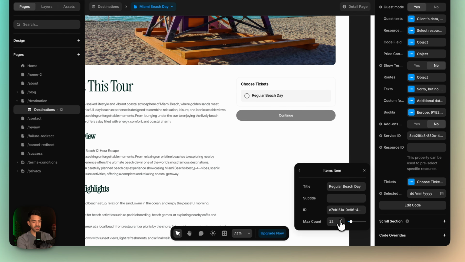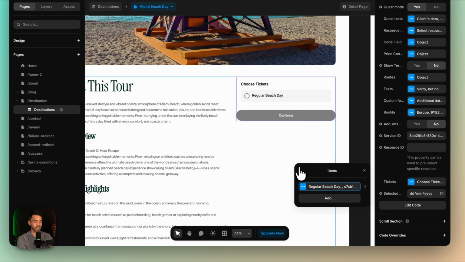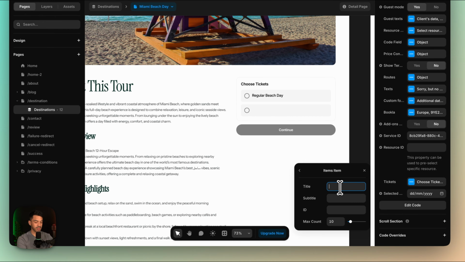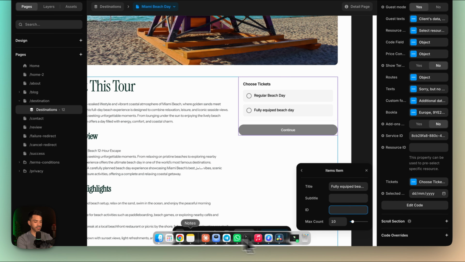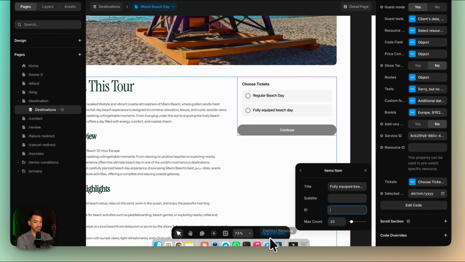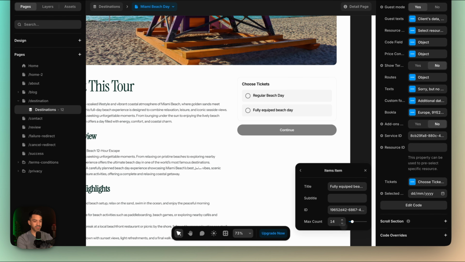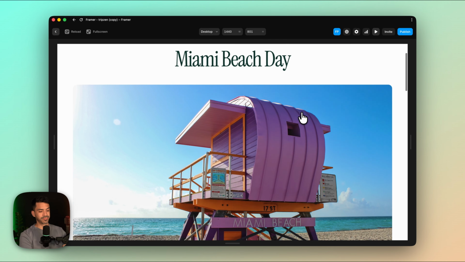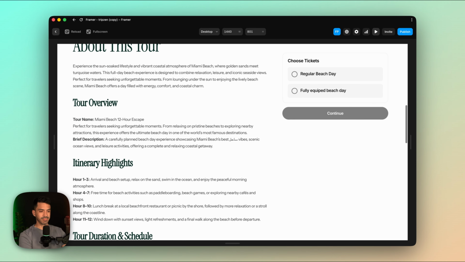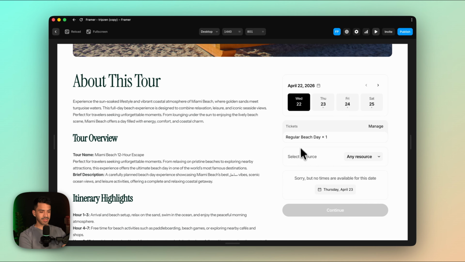The maximum count is the maximum amount of tickets one person can buy. So let's say 20 per person. Now we need to add another one, which is fully equipped beach day. And then the ID is right here. Maximum count, maybe 15. We don't have that many full umbrellas. Okay, this information is enough for us to test how everything is looking. There it is. It's working properly.